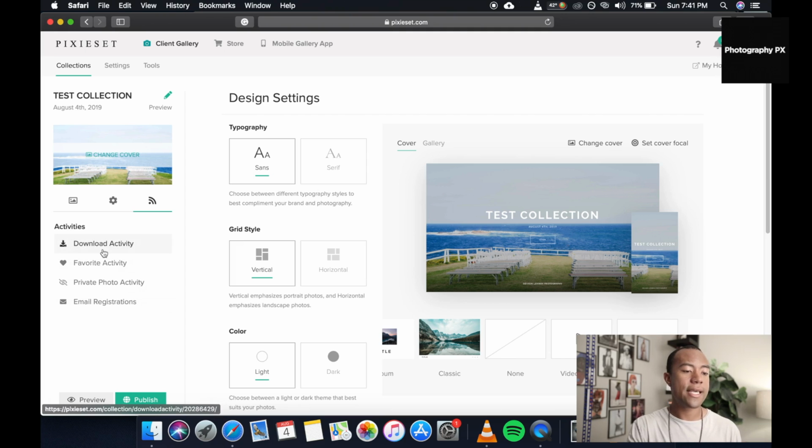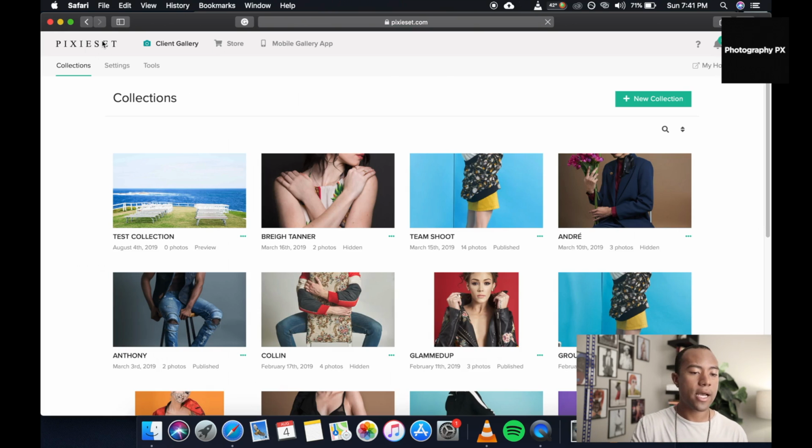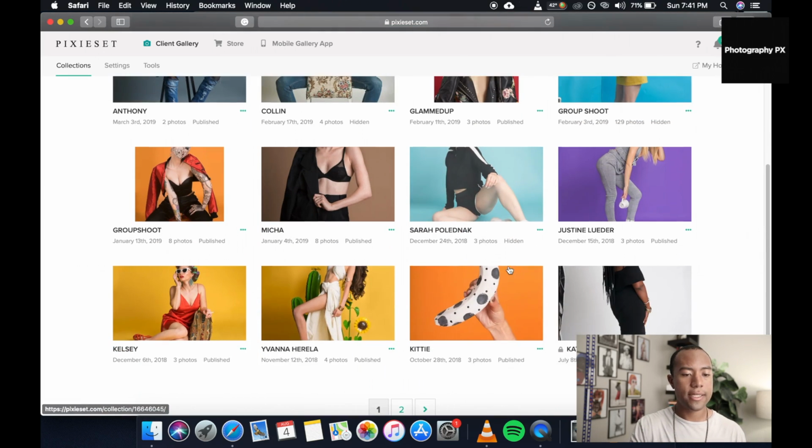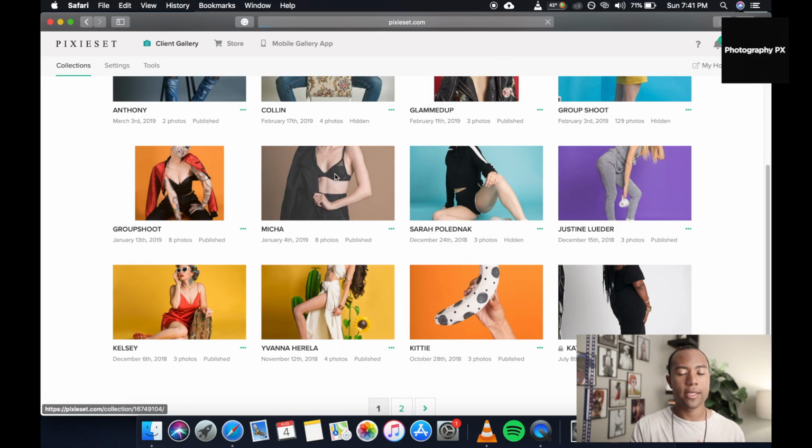But in here, you can see the activity, and you'll be like, oh, this person downloaded this image on this date. Down here, you have a preview, which is going to open up the actual gallery. So I'm going to go back to the homepage just so I can show you what the gallery looks like once you open it. We can take a look at this one right here and just open it up, right?